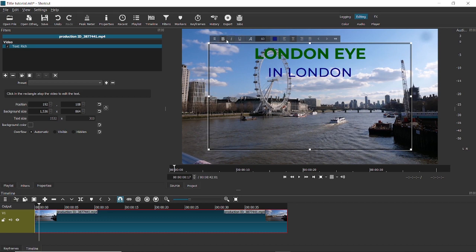Now, these three options, I assume you already know what they are. It's underline, italic, and bold. I'm sure you would have used it somewhere else, probably in Word or other software, and it is not very different. It's the same thing.